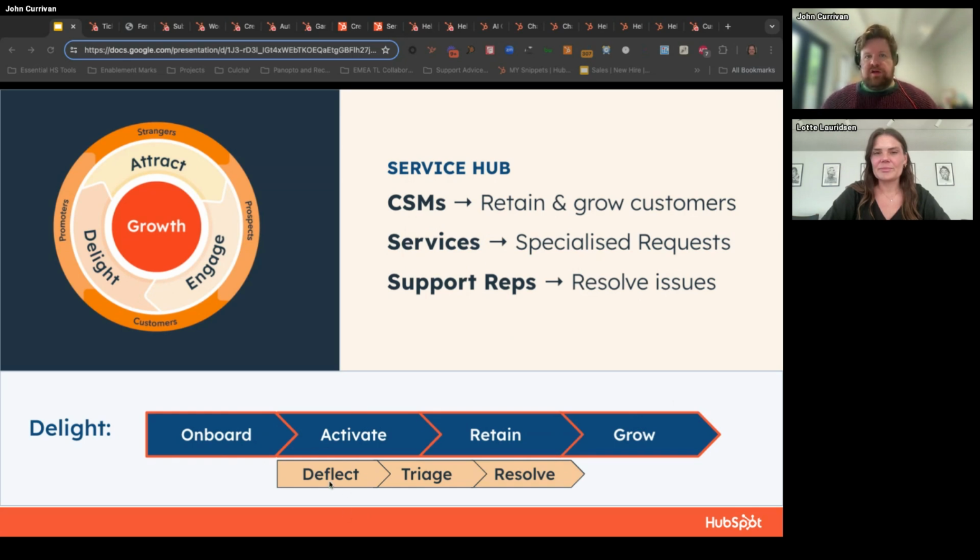And also, just to highlight here, at the point of activate and retain, we say deflect, triage, and resolve, in terms of seeing if there's any way we can help them with self-service to save rep time, triage the urgent problems from the non-urgent problems, or the priority ones from the lesser priority, and also ultimately resolve those problems as well. And all of that will help keep our customers on board. Yeah, so that's the idea here that we're going to go through.